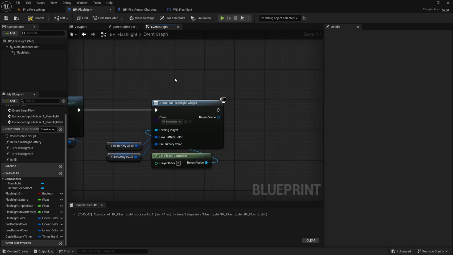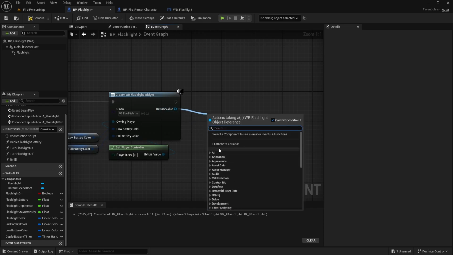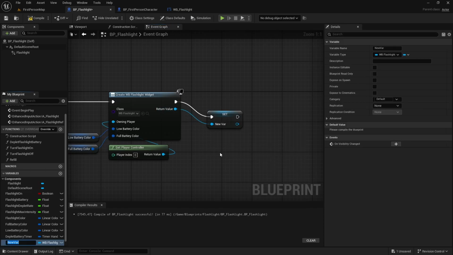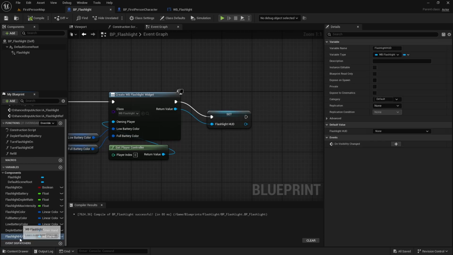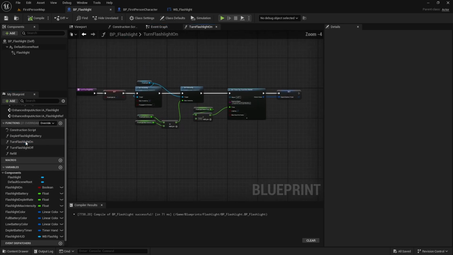And now let's just save this widget as a reference in a variable. So from the return value here, just drag and type and click on promote to variable, and I will name this flashlight HUD, something like this. Let's compile and save, and now we can call this reference here from anywhere. So let's do this. In my case, I want to show the HUD only if the flashlight is on. So to do this, let's open the turn flashlight on function.